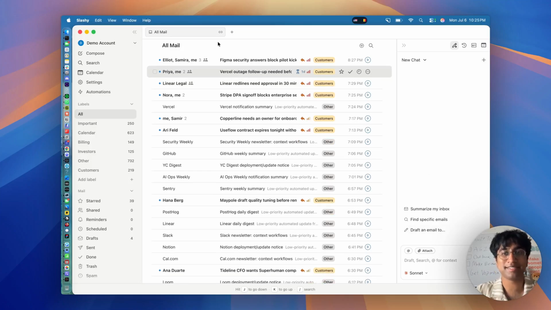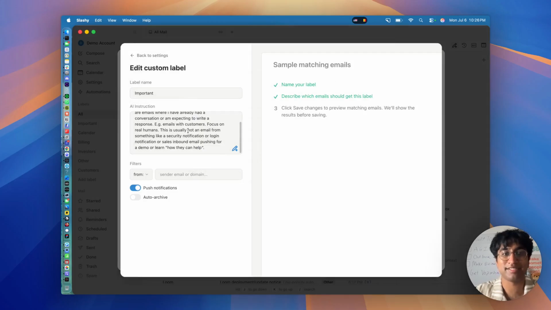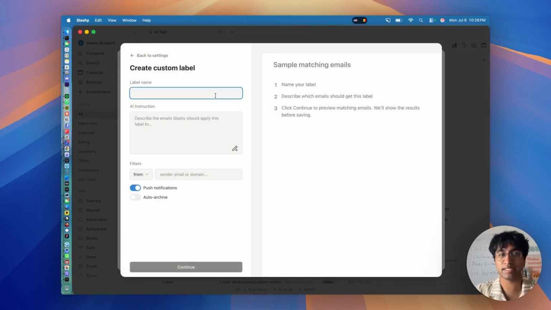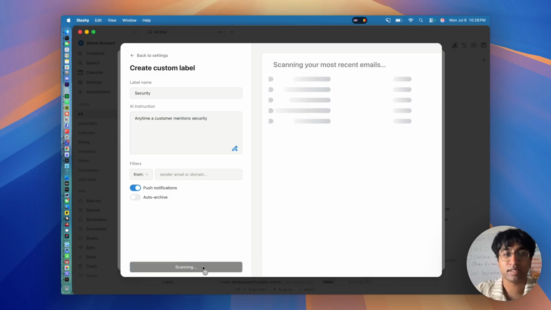Another cool thing about Slashy is that we don't just have labels that require deterministic filters. You can actually make your own custom labels that use semantic prompts. All you need to do is go to settings and click on labels. You can either edit the prompts of existing labels, like I can go here into important and change a label, or I can create my own label. So here, let's say I create my own label, say, security, right? So I want it to be anytime a customer mentions security, I can just go and create this label.